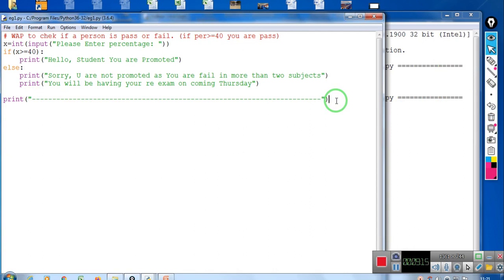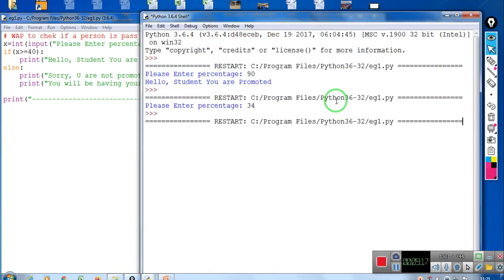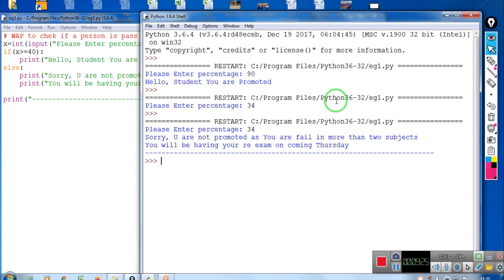Right, so let's save it. F5. Now I am entering over here the same marks, 34, which is less than the passing mark. When I press enter, see, the message: you are not promoted, as you are failed in more than 2 subjects, and you will be having your re-exam on coming Thursday. This message is being displayed. So this is an example of if else, right?